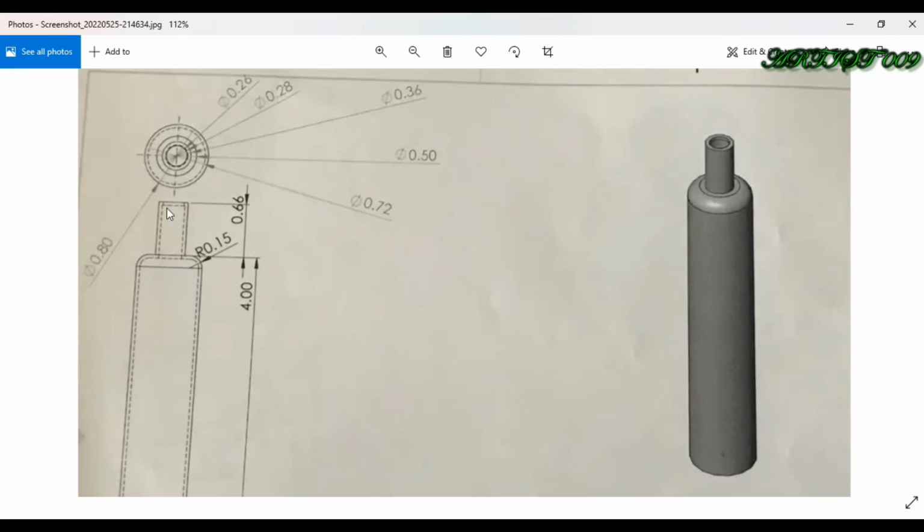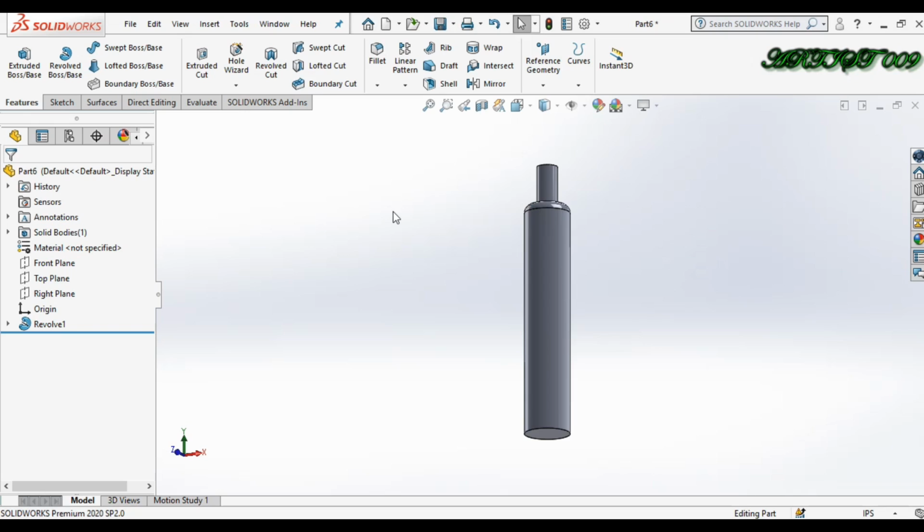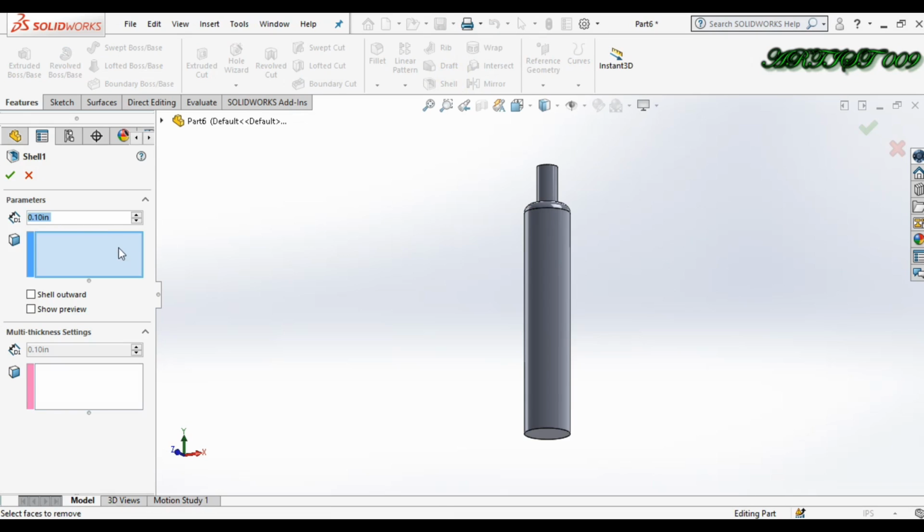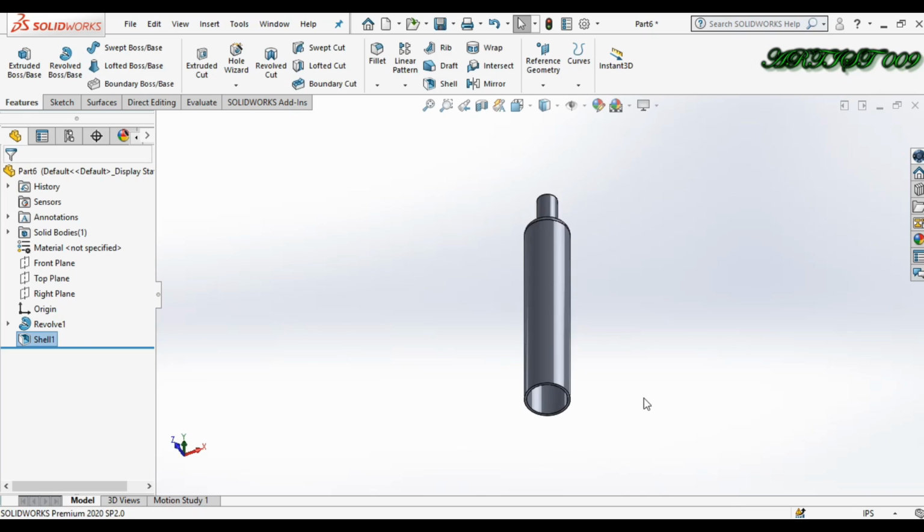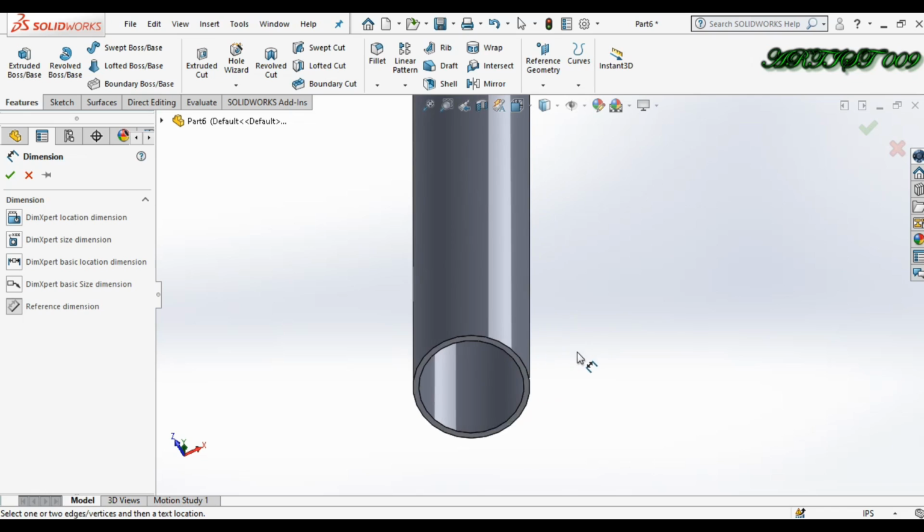So we will make this portion with the use of the shell command. So how can we do it? This is my maximum diameter and this is my ID. So just go to shell, and here you just need to write down 0.8 minus 0.72. Now enter. Here you can see I got the diameter, and I need the radius, so divide by 2. So this is my radius, and select this face. Click right here. Here you can see we have one diameter, that is 0.72.